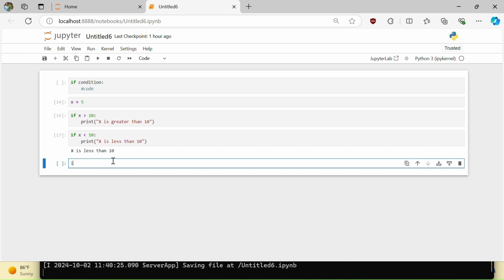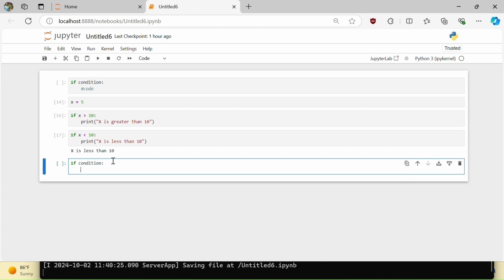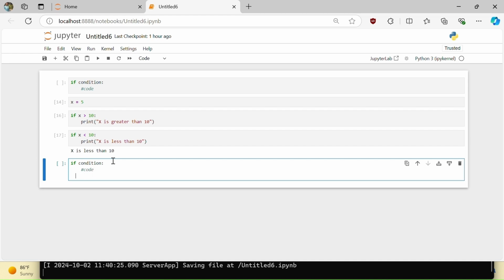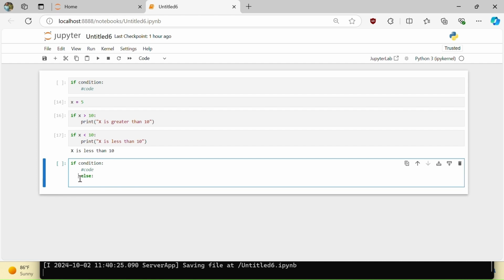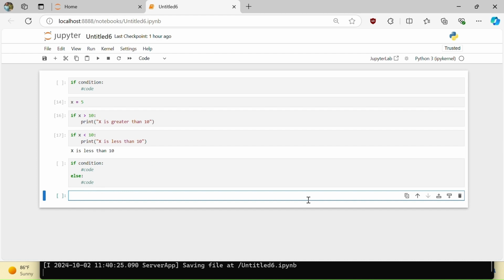First of all I write the basic syntax of the if else statement. So if, and write the condition, and here you will write the block of code, and there is an else statement, and here you can write the else code. So this is the basic syntax of the if else statement.